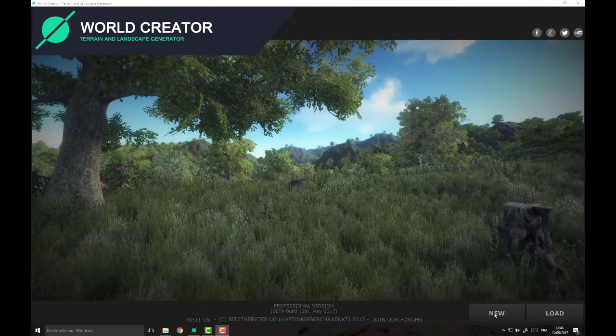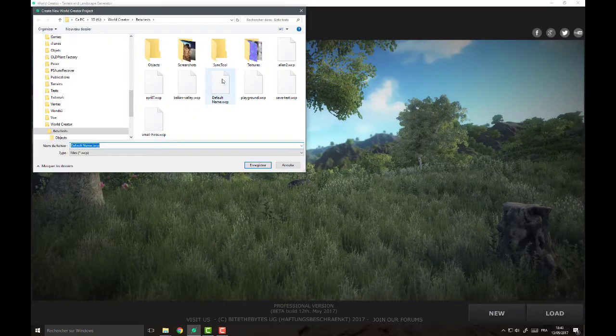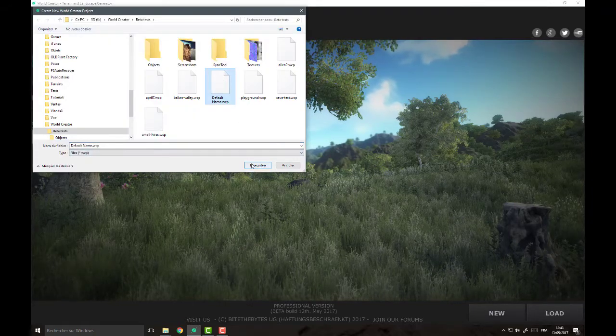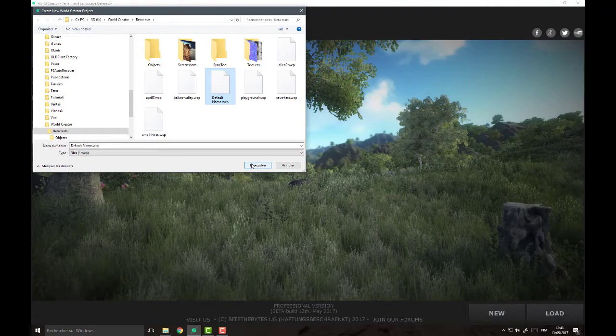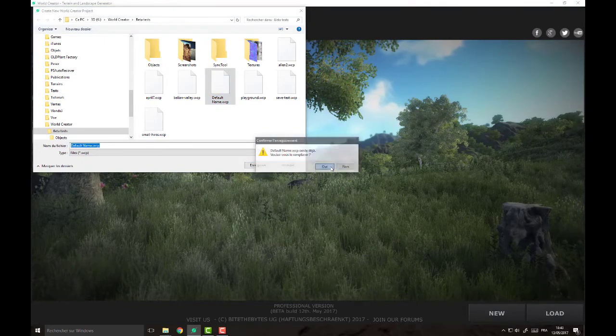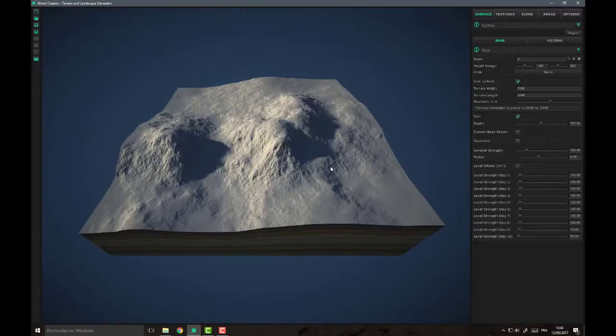First, let us create a new scene. Currently, saving and loading is disabled, so you have to keep in mind that every scene you will work on will not be reusable.